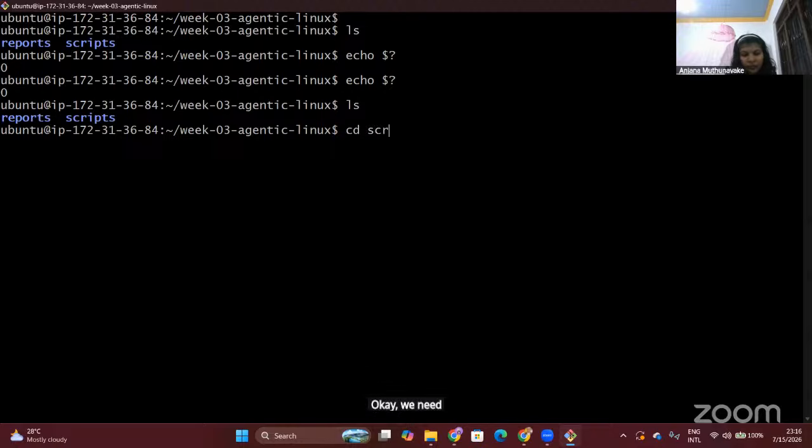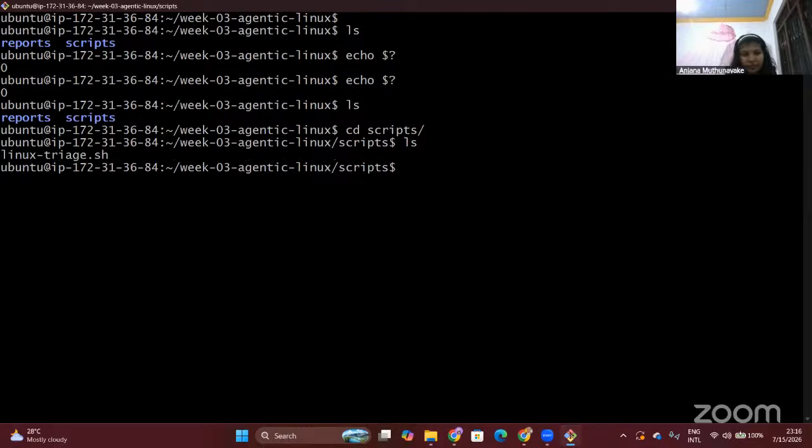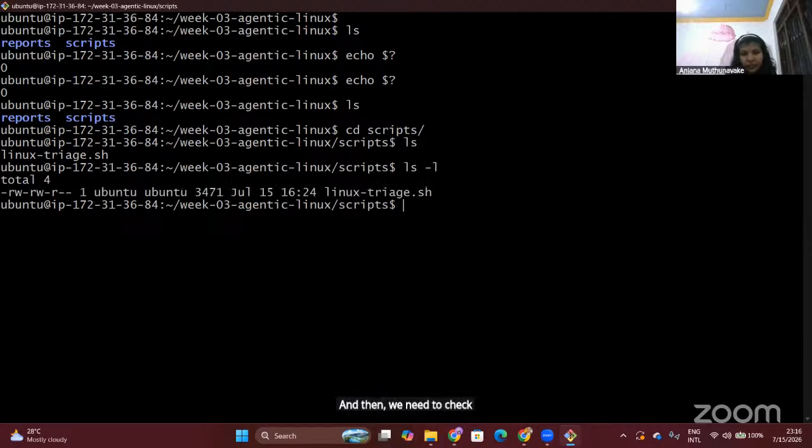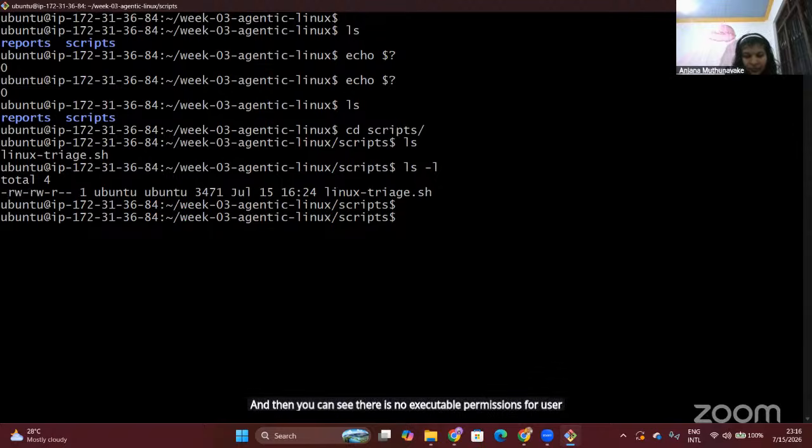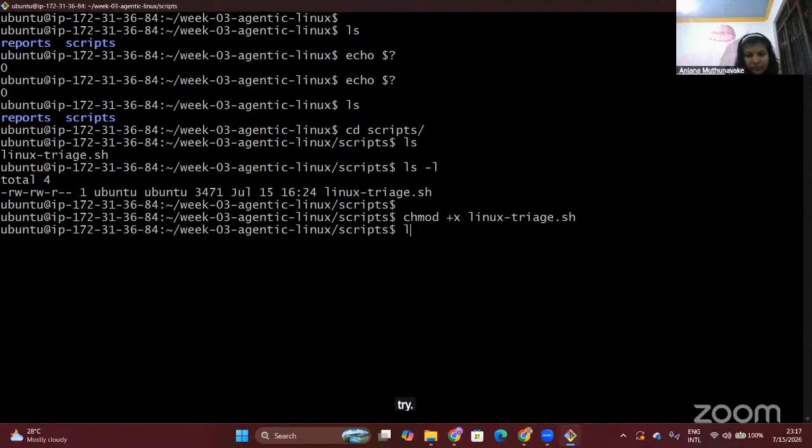Okay, we need to go inside our script folder, run ls, and then we need to check the file permissions. And then you can see there is no executable permissions for user. So we need to run chmod +x, and then, sorry, the file name is linux try.sh. This one.